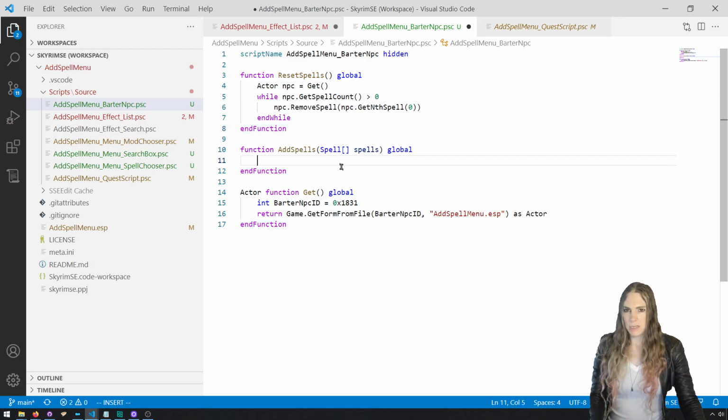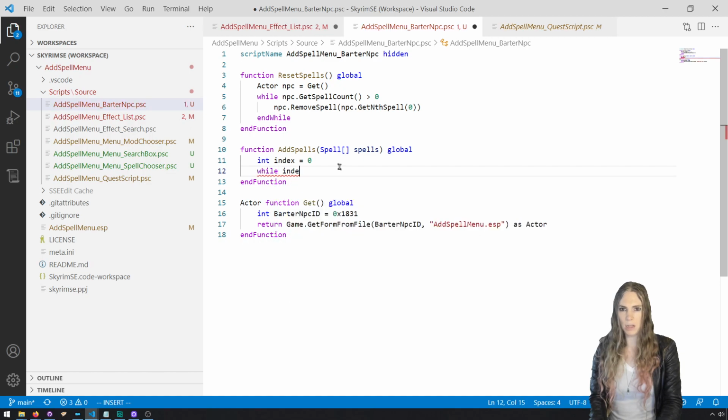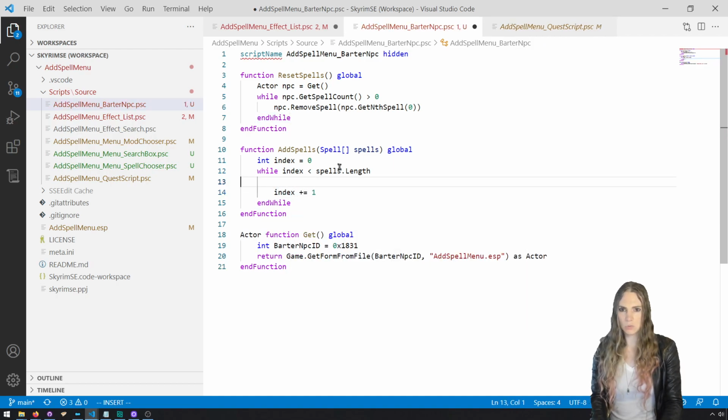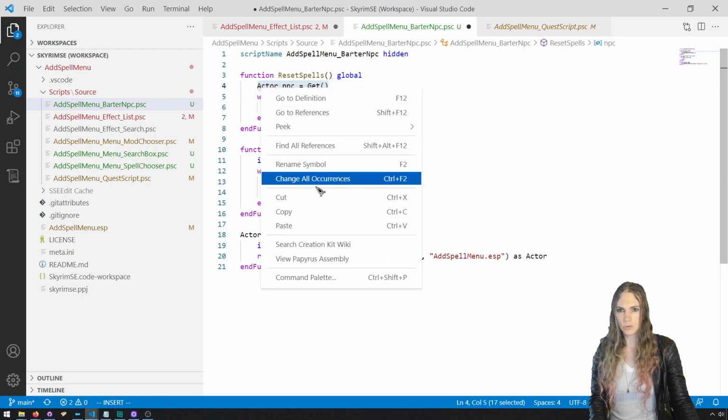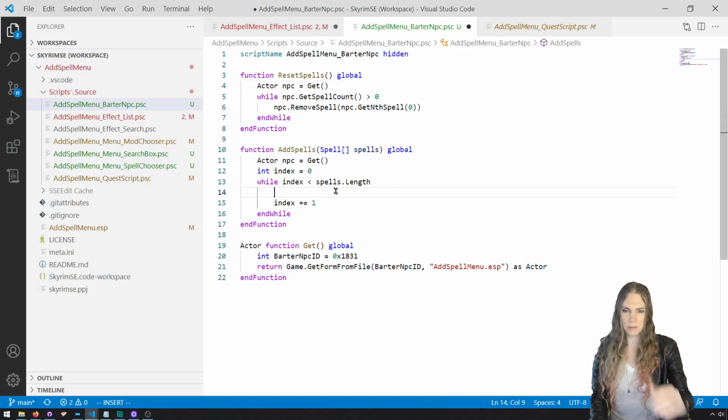So add spells is pretty easy. Int index equals 0, while index is less than spells length, and while index ID equals 1, and then let's grab the NPC. If we had a link to the quest, we could have the actor as a reference, but this is fine. This NPC doesn't get used that often, and this just looks them up by an integer. It's pretty fast.